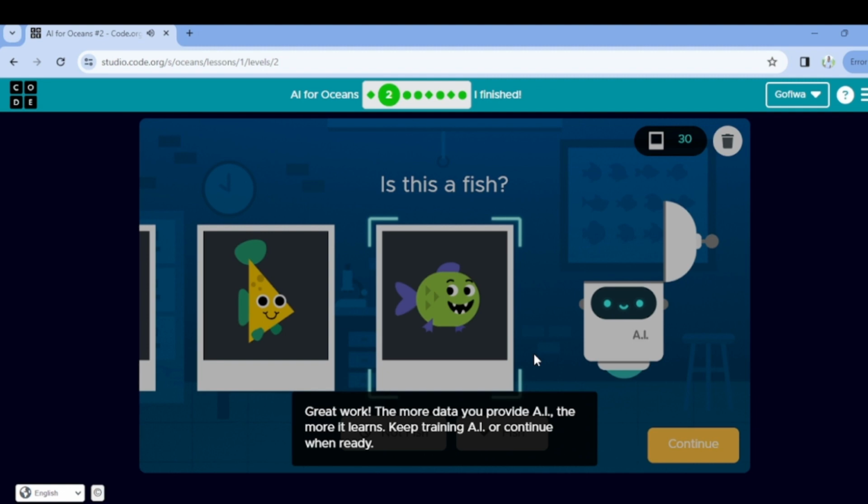It will analyze random objects. So we're going to run. Yes. We see that it recognized that bottle as a fish. So we need to train it more so that it recognizes that as trash and not a fish. So we're going to go back to training our AI.